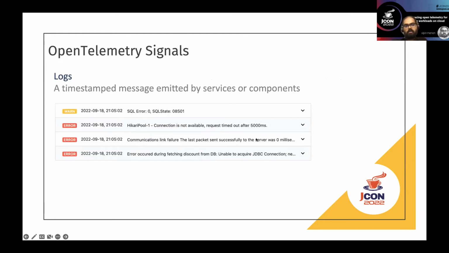And here you have the logs. This is the third set of data OpenTelemetry is going to collect from your system. As you see, it's timestamped information, and this is the traditional data which we used to get in the monolith architecture as well. The same set of data OpenTelemetry is also capable of collecting, in the form of logs. This is emitted from the services or the components, and you will be getting it with a timestamp.